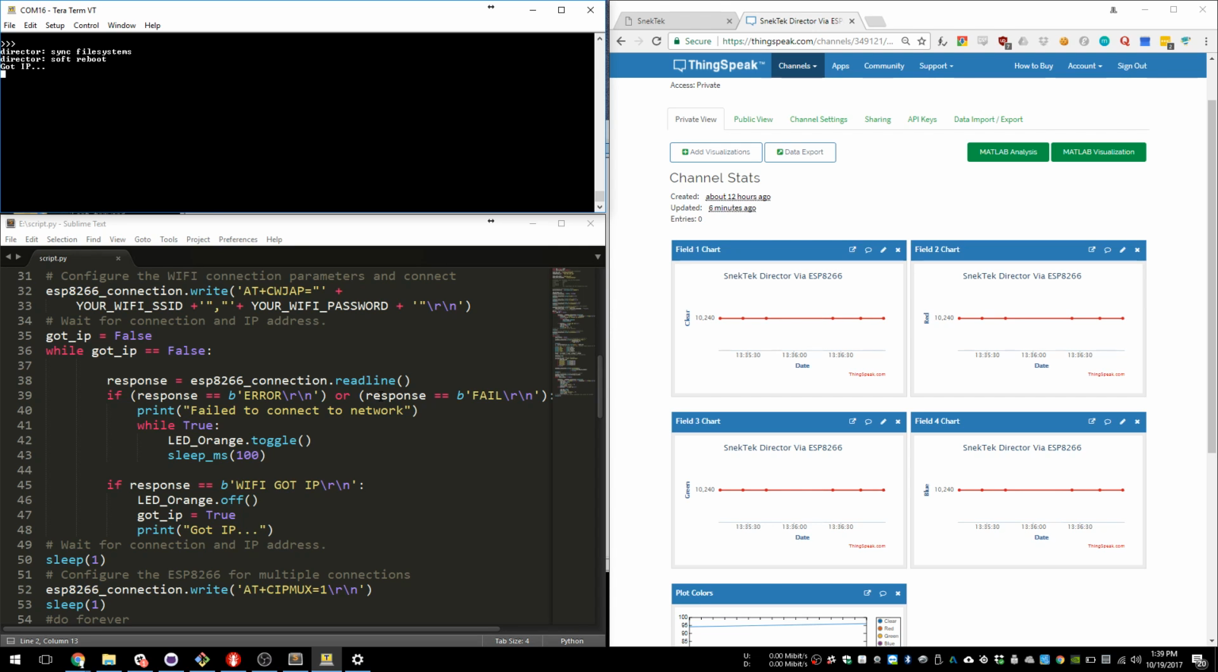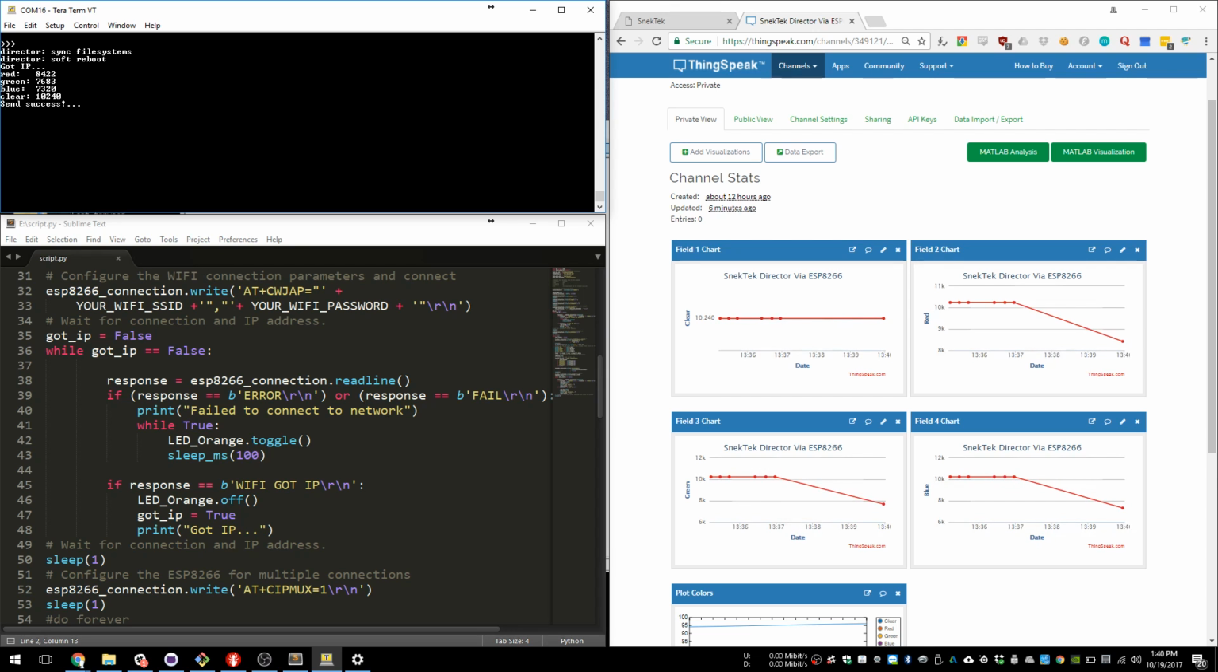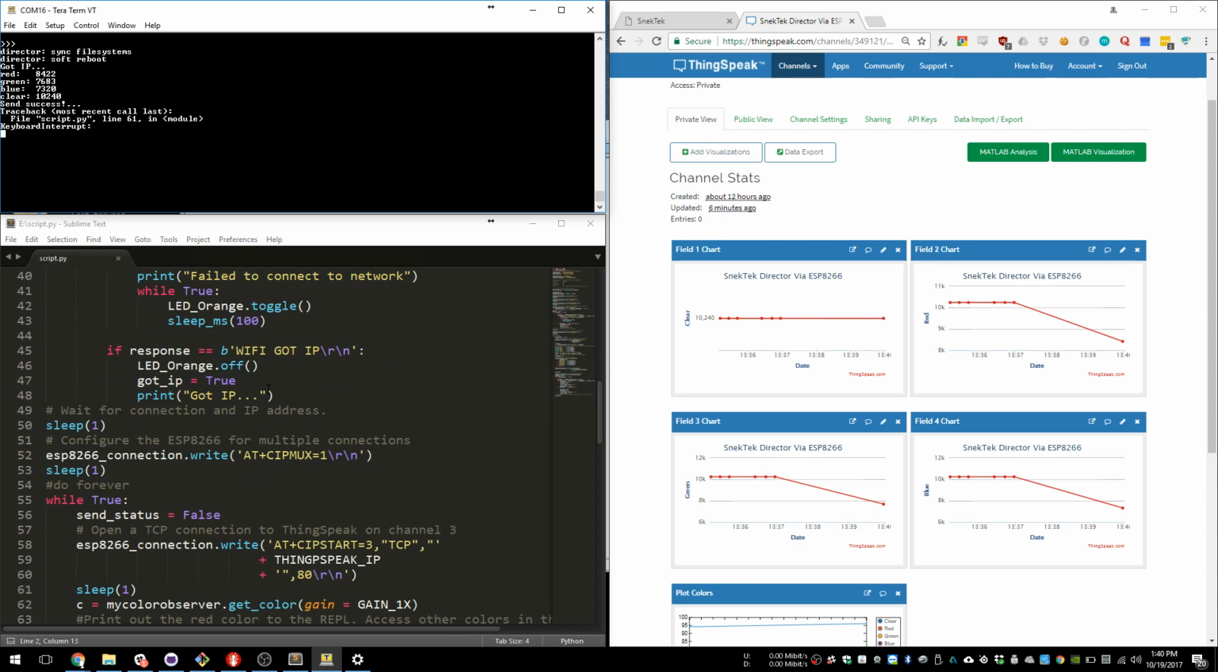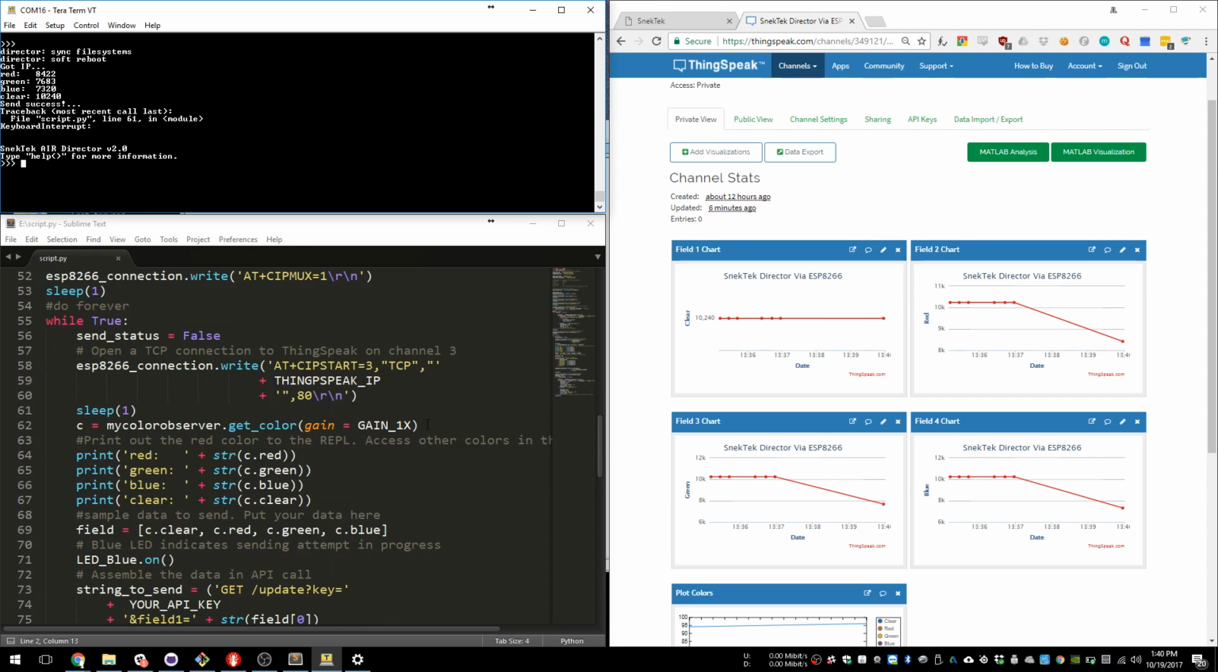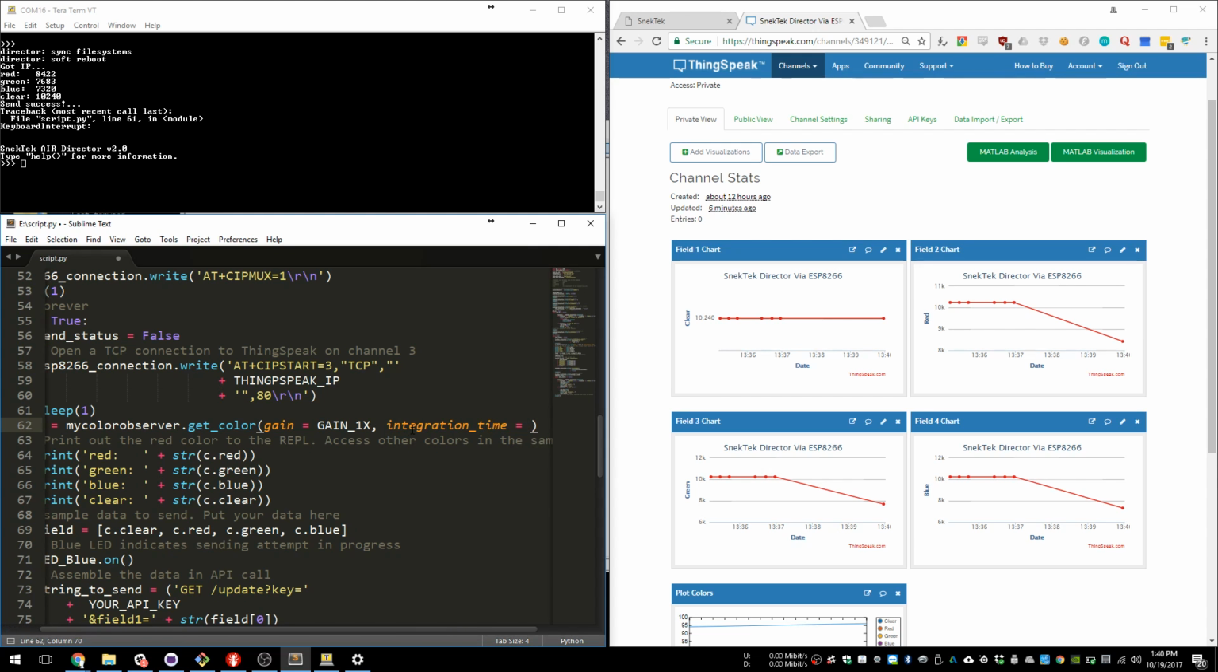We got an IP address, and you can see we're now not saturating on the colors, but we're still saturating on the clear. So what we'll have to do is reduce the integration time. So go over here and type it in. Right now it's at 24 milliseconds. Well, the next setting is 2 milliseconds, so we'll try that.